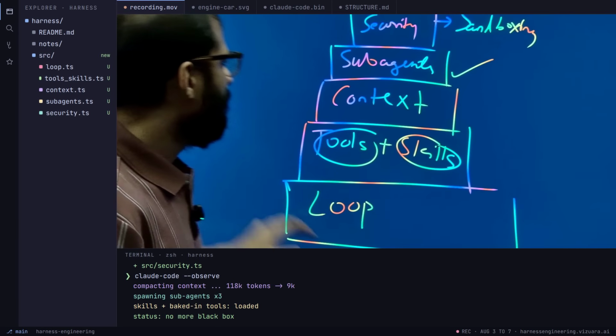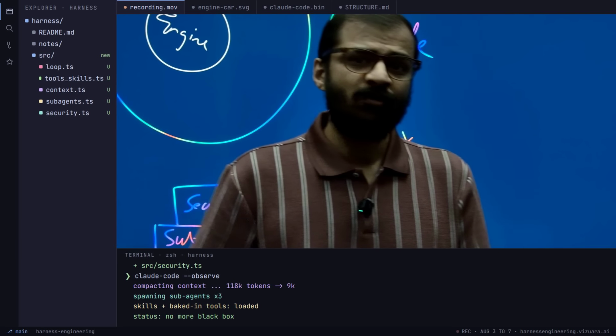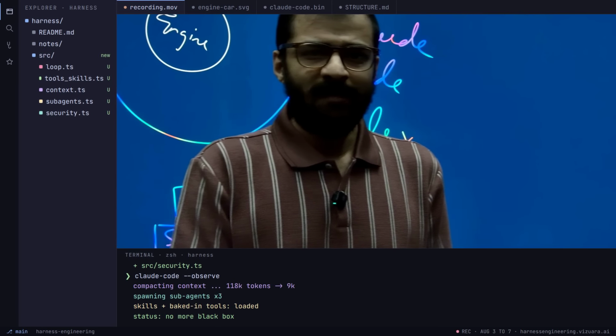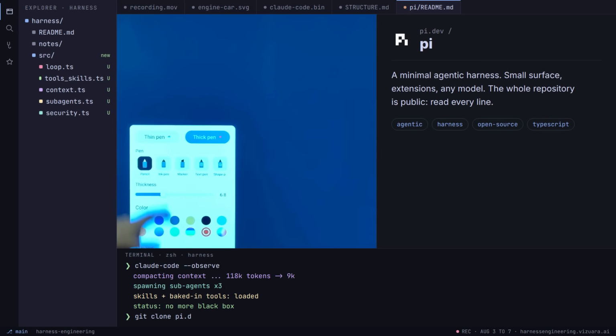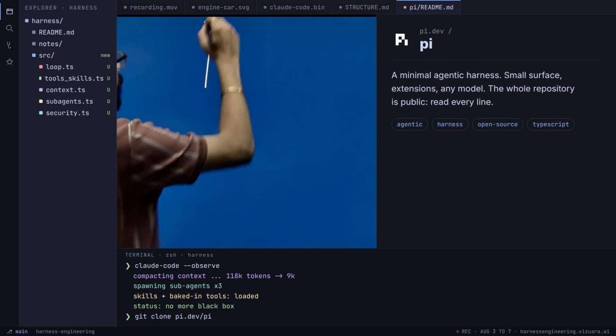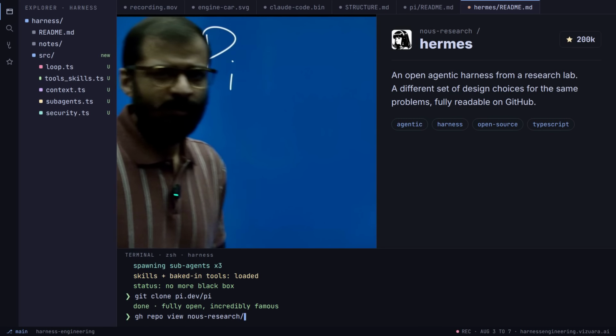How will we do that? Because along with Claude Code and Codex, there are other harnesses which are open source, whose GitHub repository is fully available for us to understand. What are these open source harnesses? One of them is called Pi. You can check it out. It's incredibly famous in the open source community.